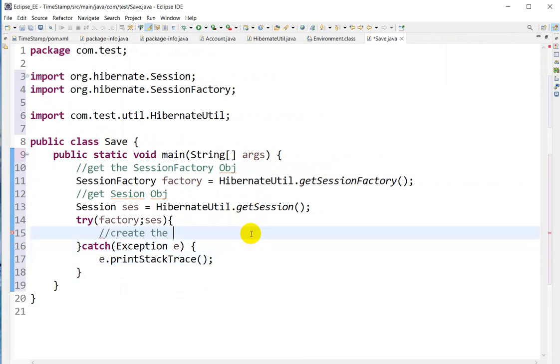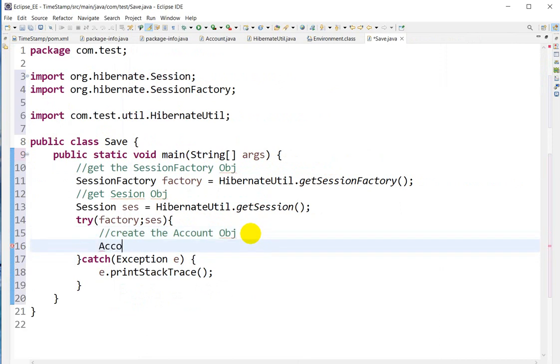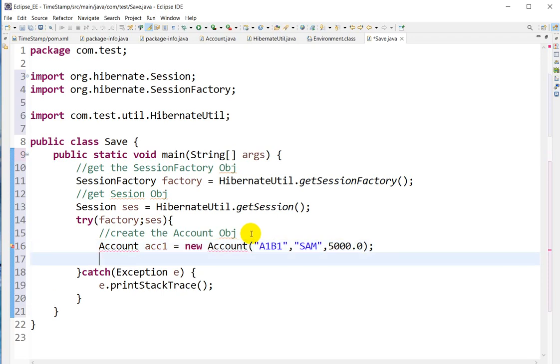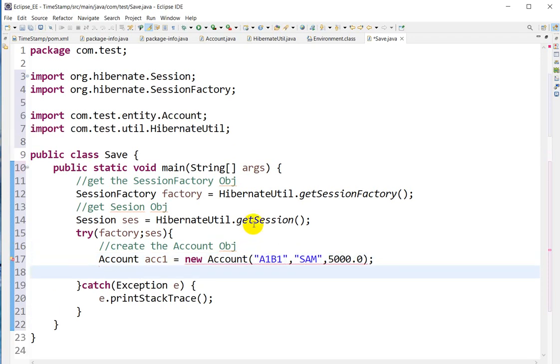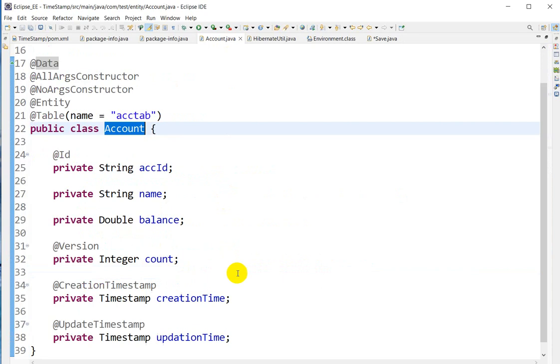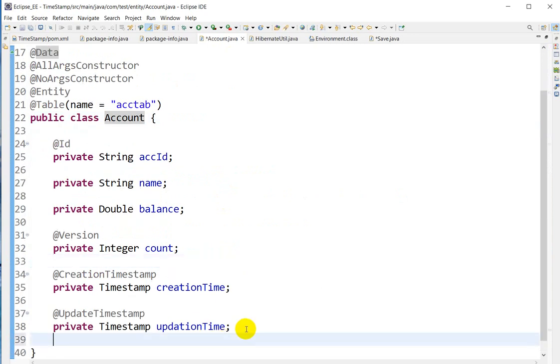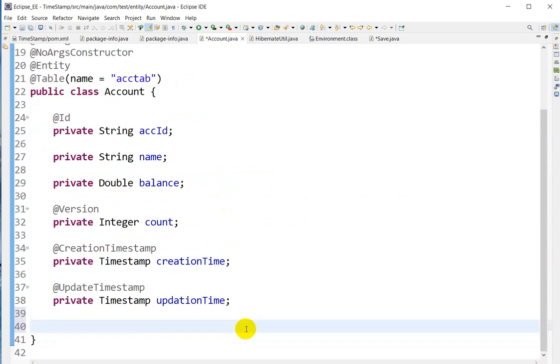Now create the account objects, right? So account acc1 equals new account, and I will give here a1, b1, Sam, name of the employee, and he has an account balance of 5000. Control Shift O. What happened? So in the account we'll create a constructor. In order to save that, we have to create a constructor.